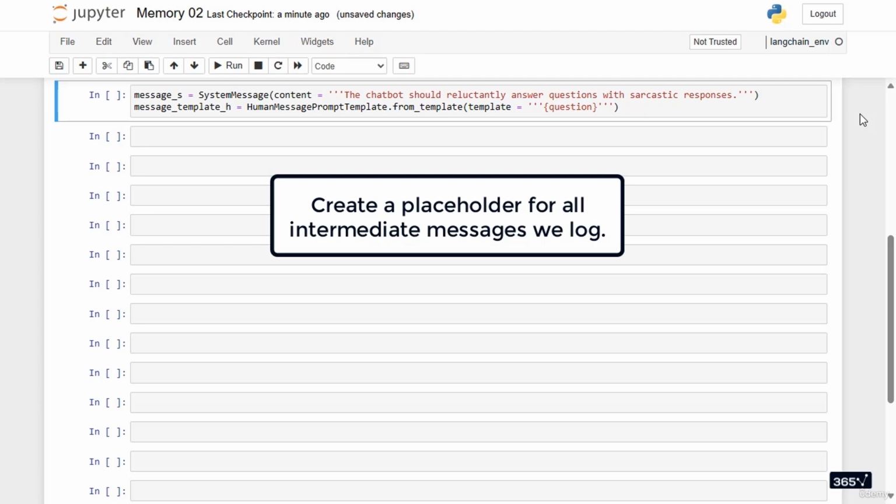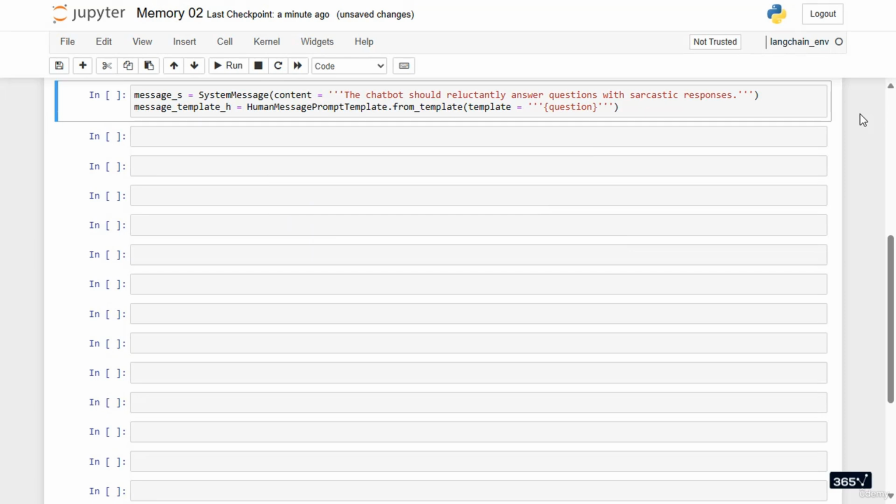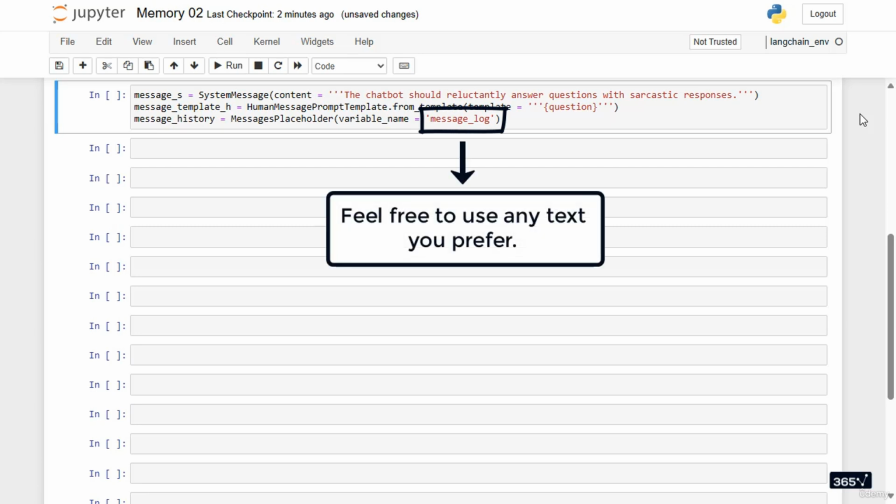Our next task is creating a placeholder for all intermediate messages we log. LangChain provides a convenient class called MessagesPlaceholder. Create an instance of this class and name it message_history. This class comes with a parameter called variable_name. Set it equal to the string message_log. We'll see shortly where this string comes into play. Incidentally, message_log is just one option. Feel free to use any text you prefer.